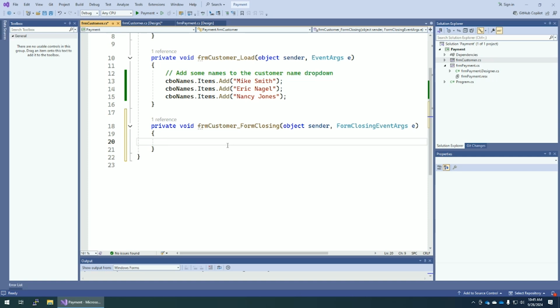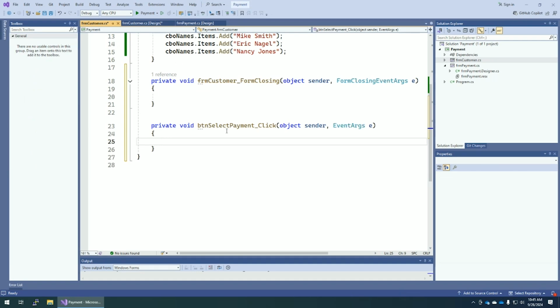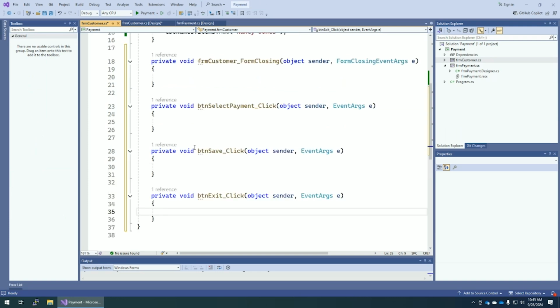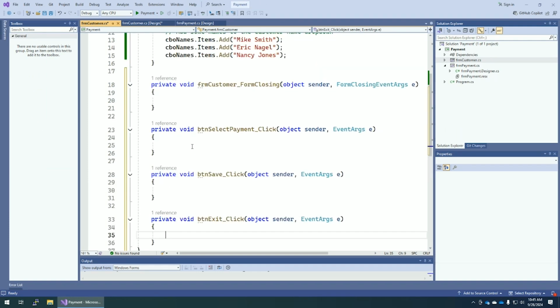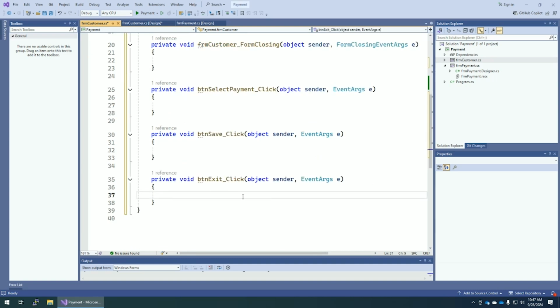And for the click event of all 3 buttons, we have select payment, there's our event handler, save, our event handler, and exit, our event handler. Then add the global isDataSaved variable. So this is going to be a class level variable, isDataSaved. And then add the code for these events. So we already did the load. We can program the btnExit click, right? That's just Me.Close.